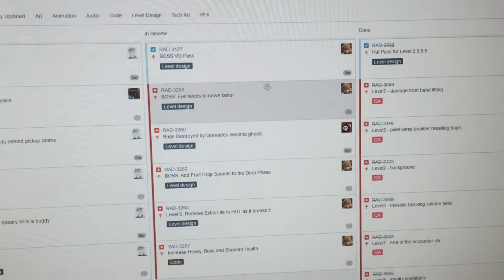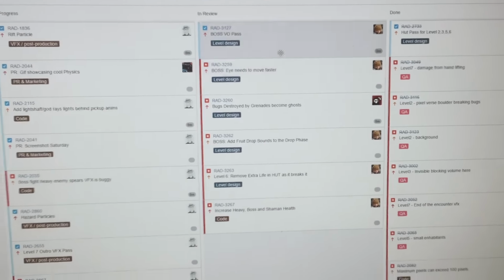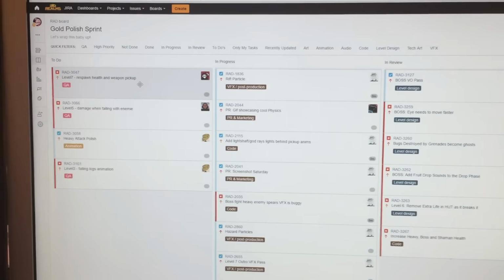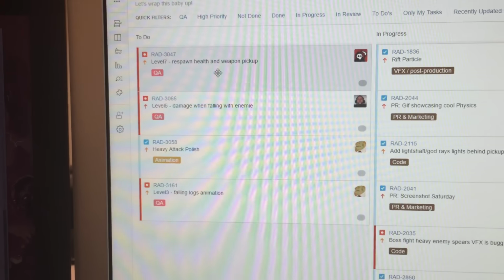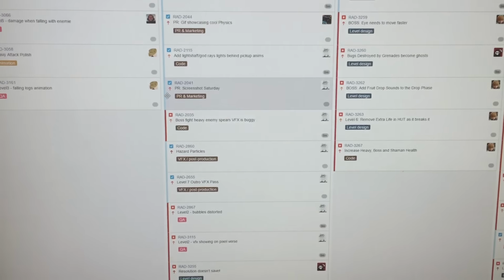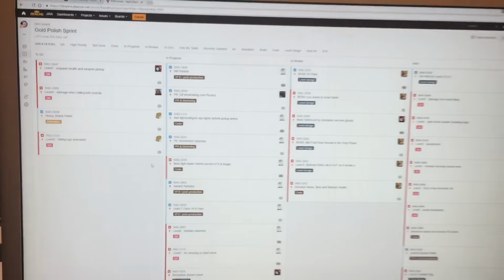And here we have the current tasks that are in review right now that we need to go through and make sure they are indeed fixed. And all the way over to the left here are the tasks that are left to do before we're releasing tomorrow. And here is everything that's currently in progress. We're working a lot on a lot of these here today, and we'll probably have a release candidate ready in just a few hours, so that's gonna be really exciting.